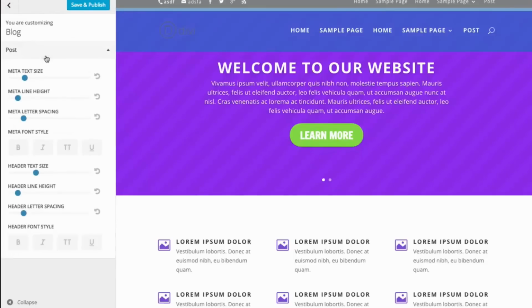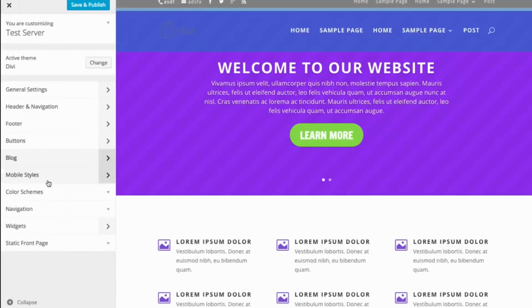We have various blog options, so you can adjust all the fonts for your blog posts, such as your header and the metadata and all that. You know how that works. I'm not going to go into that. And the final thing I want to touch on here is the mobile styles.